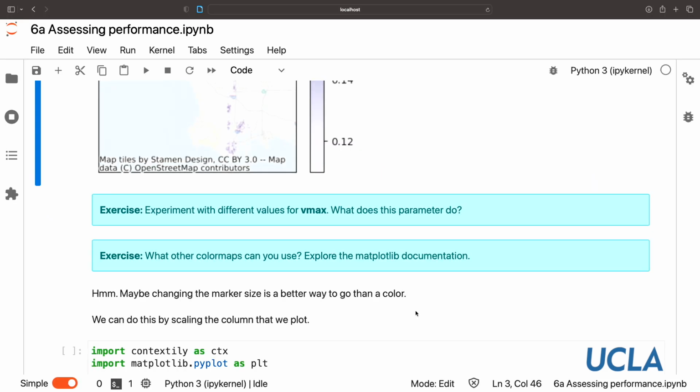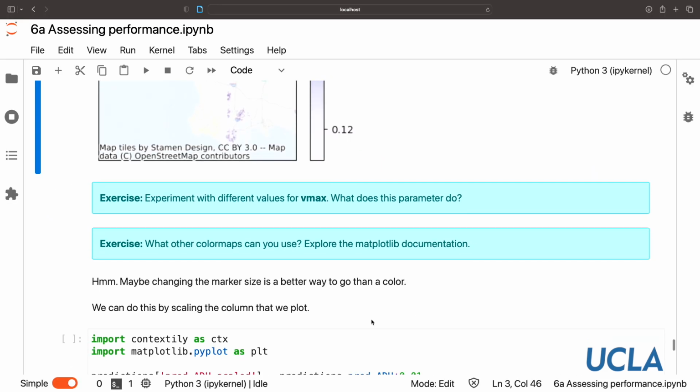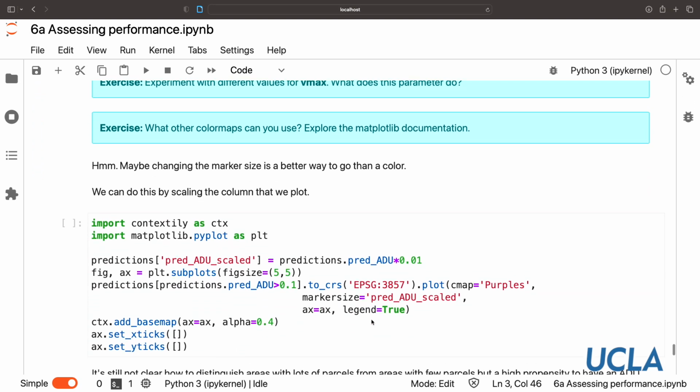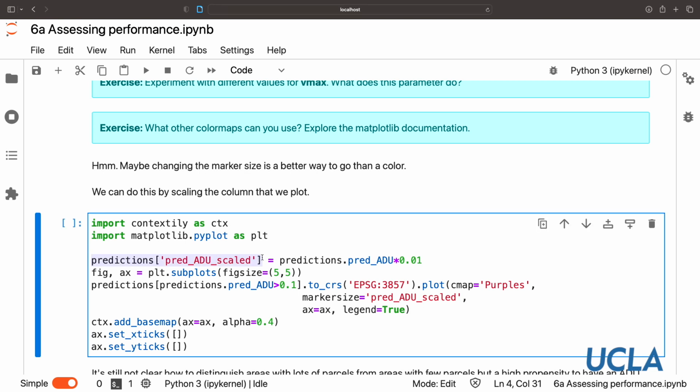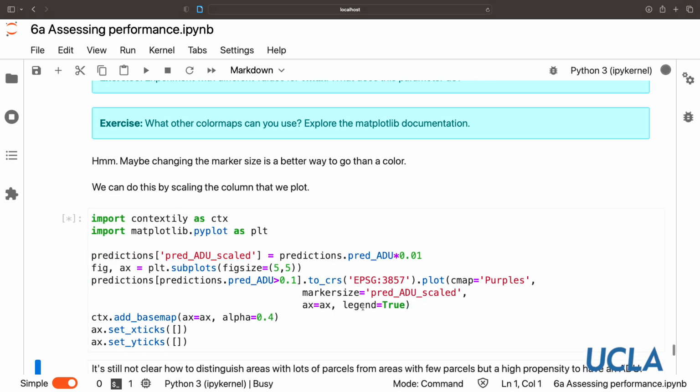So perhaps you had some success with those. I think that perhaps changing the marker size is a better way to go than a color. So let's create a scaled column. We did something similar to this before. That's just 1% of the size of the column that we were plotting before. So this value is just going to be a lot smaller, so our markers are going to turn out smaller. And our other stuff is the same as we had before.